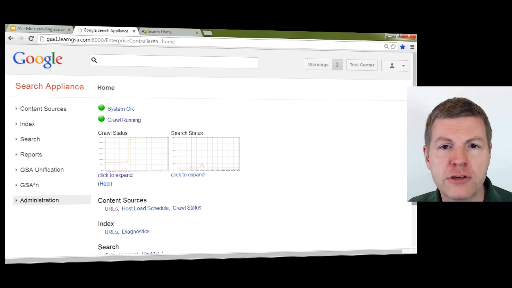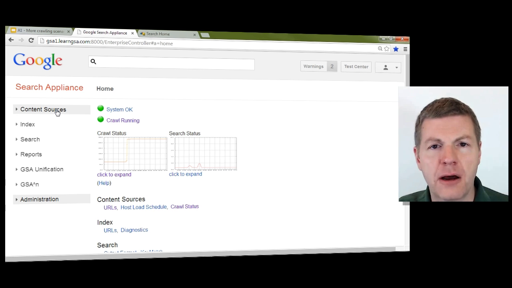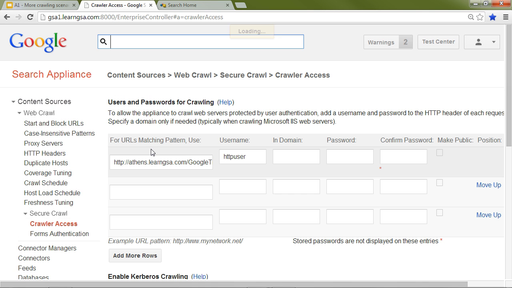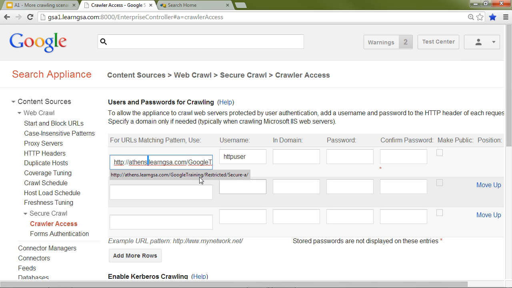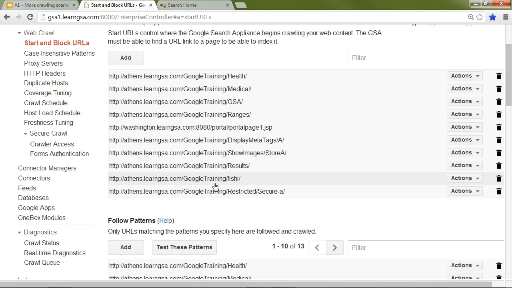Let's take a look at using LDAP for secure serve. To do this, the first thing I'm going to need to do is make sure I actually have some secure content in my index. And I've already set that up ahead of time. Under Content Sources, Crawler Access, I have a URL pattern that requires HTTP basic authentication. So my GSA has already gone out and fetched that data. I've also got it listed under my start and block URLs.